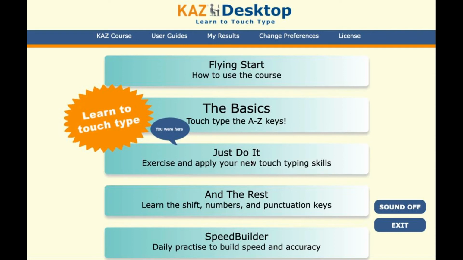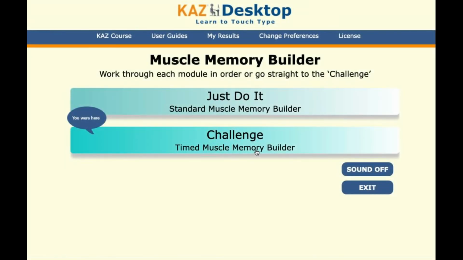Our Just Do It module includes 2 options. The new Challenge module is a quick refresh of what has already been learned and is designed especially to help users with short working memory. However, should you not wish to work against the clock, stay with the first Just Do It option.